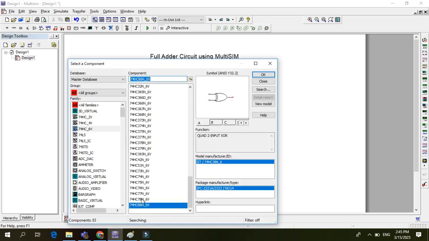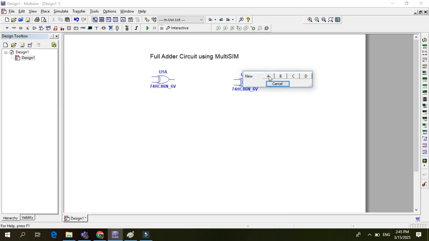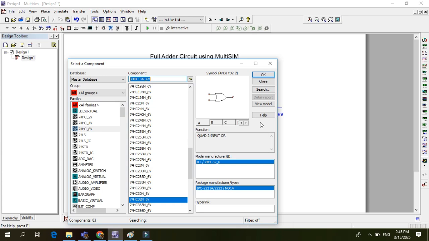Now I need 2 AND gates and 1 OR gate. So just keep scrolling. I will get our required gates. You can directly type the number of that gate. So this one is the OR gate. You can see that in the function it is written OR also. So we can type the model name also, but I think it is better we scroll down, because we cannot remember all the numbers of all the gates.